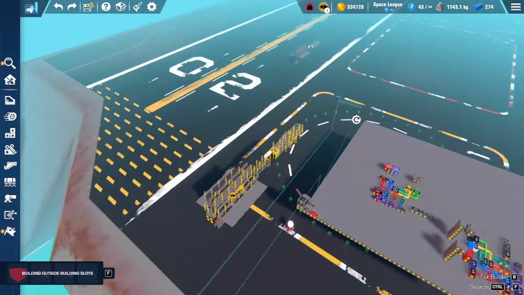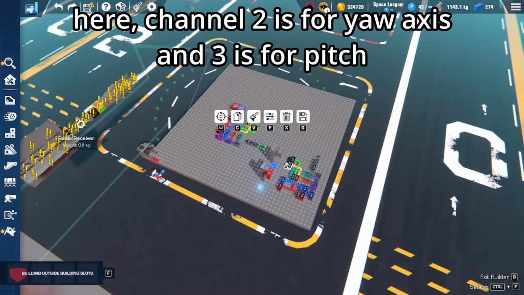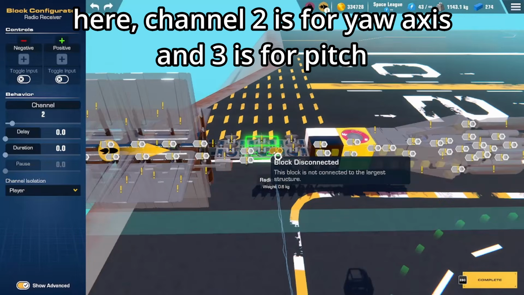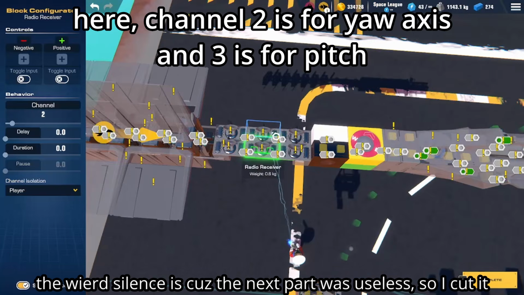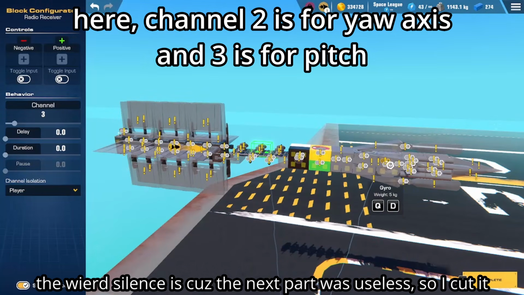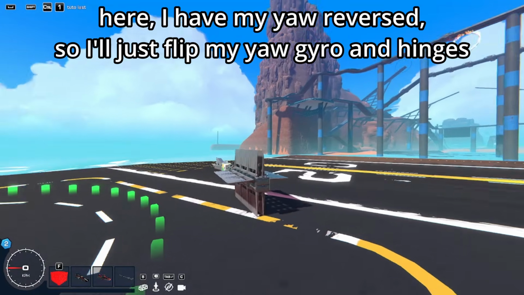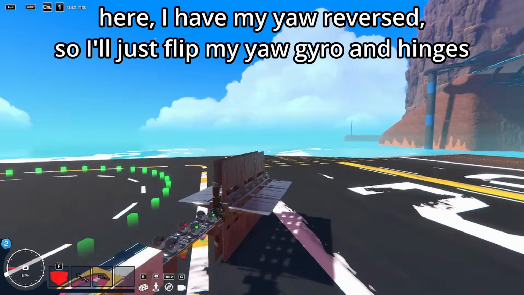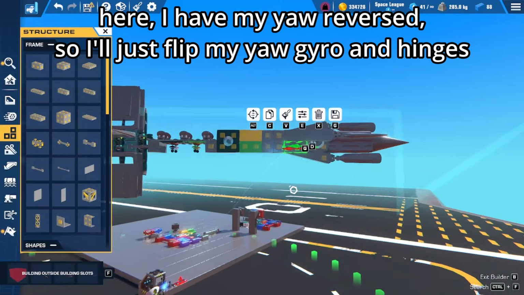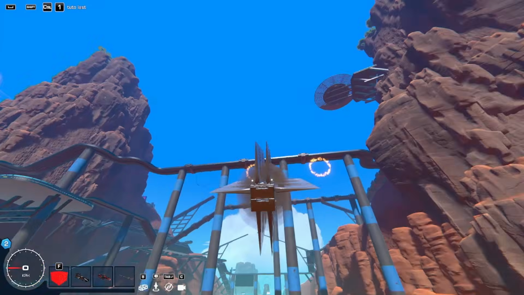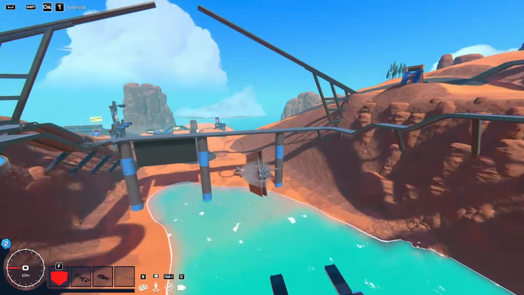And now, simply link the receivers to both the gyros and the hinges. To link them properly, you can check in the slab which channel controls which axis. And if your controllers are reversed, just flip the gyros or hinges. And now you have a working missile. Great! But there is 2 more things I want to show you before I end the vid.